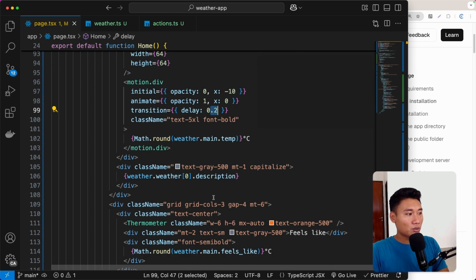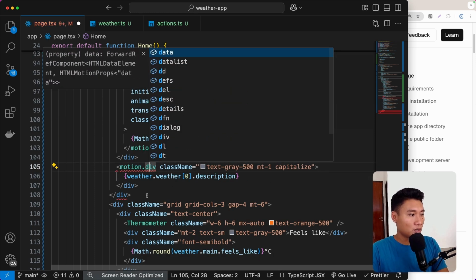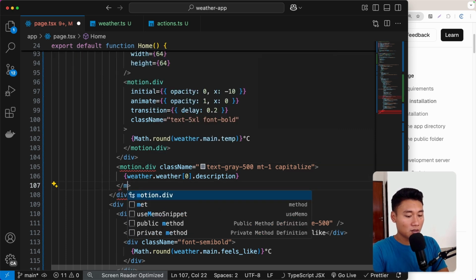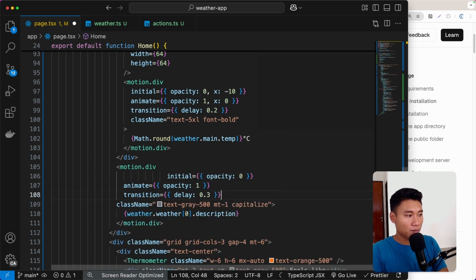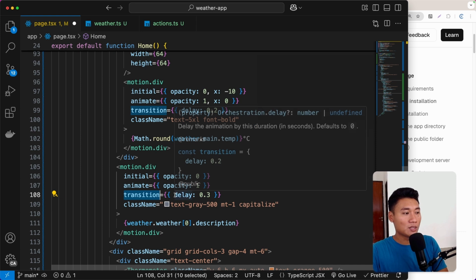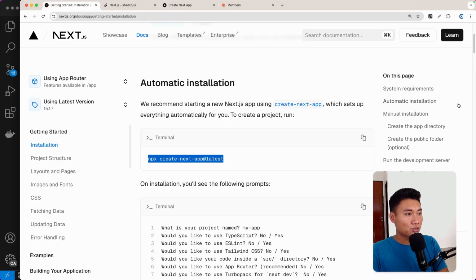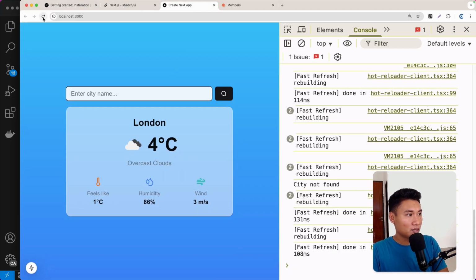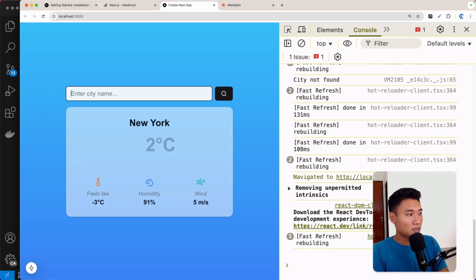Okay, and also in this description I'm going to add the motion.div, and also down here on the closing tag, motion.div. And I just want to paste the props here, the ones that have initial and animate. And in this case, for the transition, I just want to increment from the first one, 0.2, and now 0.3. Okay, nice. Let's try it. I'm going to go back in here and just refresh. Now let's try New York. Hit enter. And here we go, right? We have that pretty nice animation.